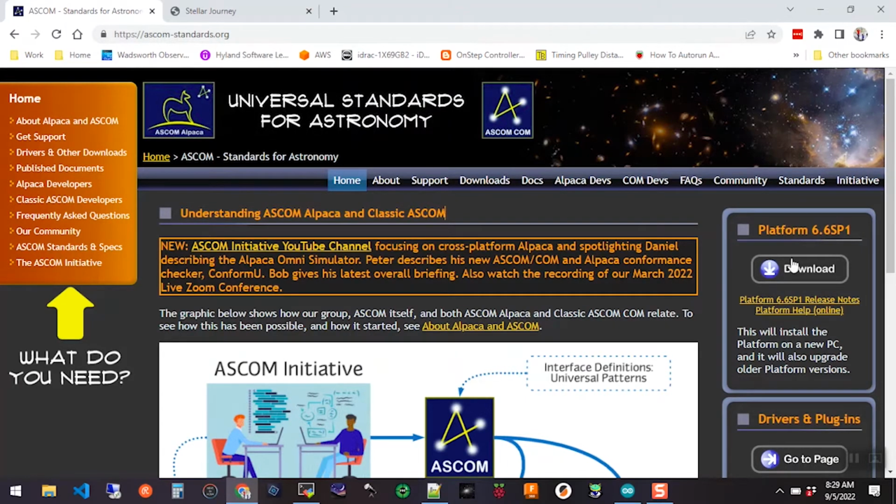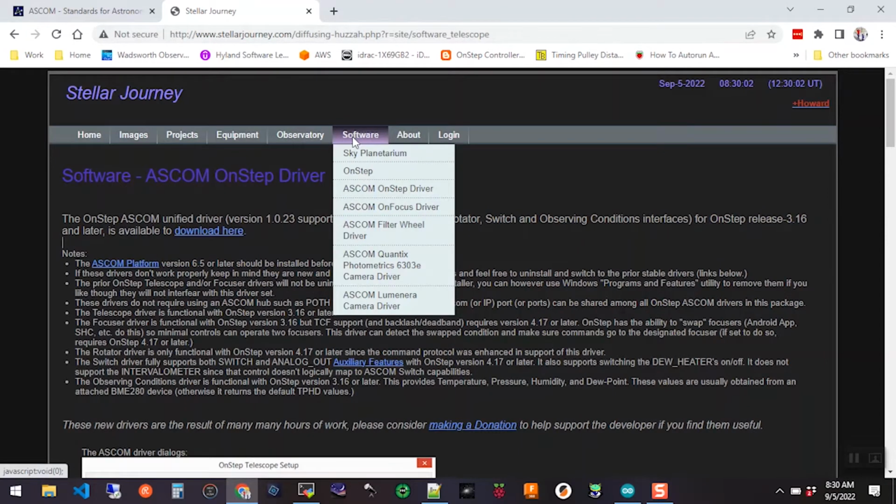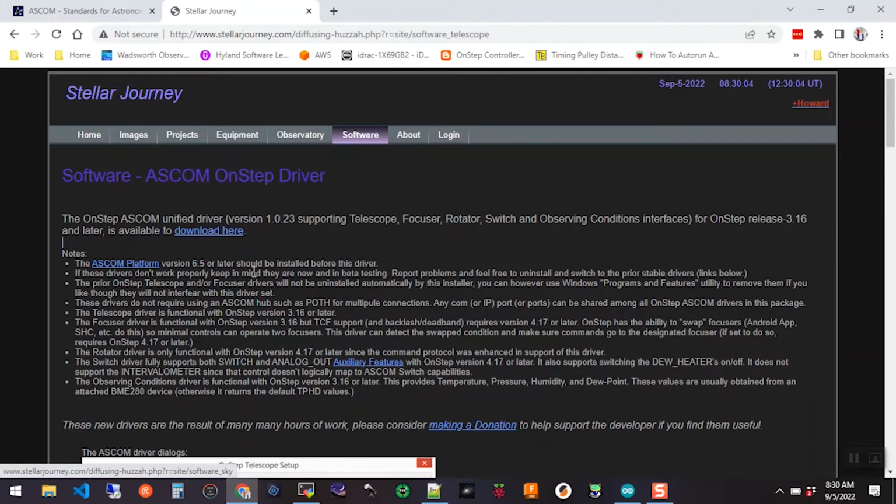The platform is all the major software that comes with ASCOM. There's some debugging tools, all kinds of stuff. So once you get that installed, you can go to stellarjourney.com and look for the ASCOM OnStep driver. You will download this software.